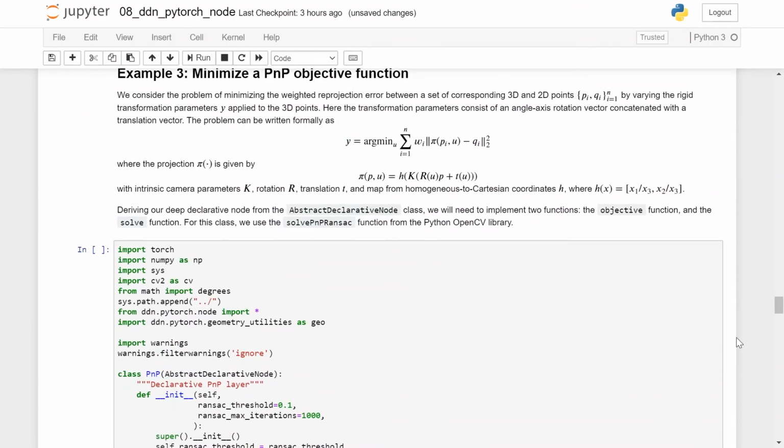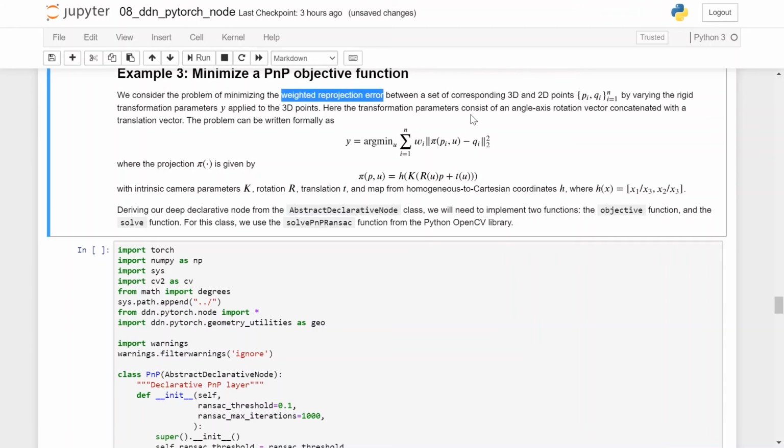Okay, we're going to move on to our final example, which is minimizing a perspective endpoint objective function, which can be used for camera localization to solve for the rotation and translation of a camera. So here we're going to minimize the weighted reprojection error between a set of corresponding 2D and 3D points. So 3D points are P, 2D points are Q, by varying the rigid transformation parameters Y applied to the 3D points.